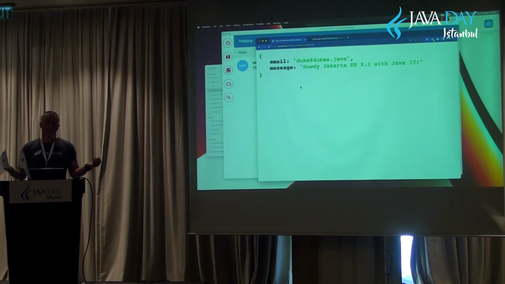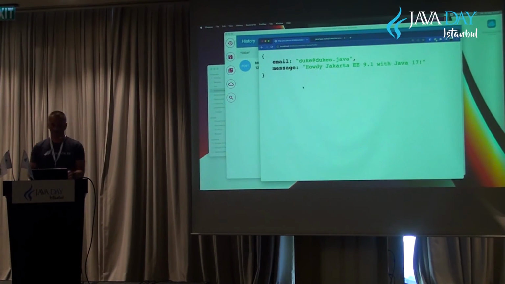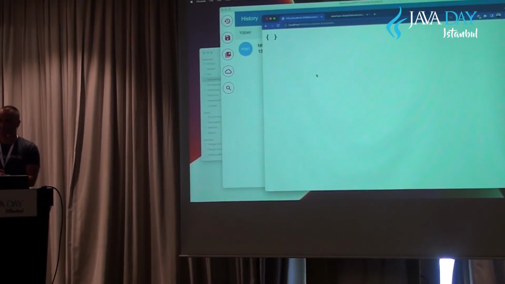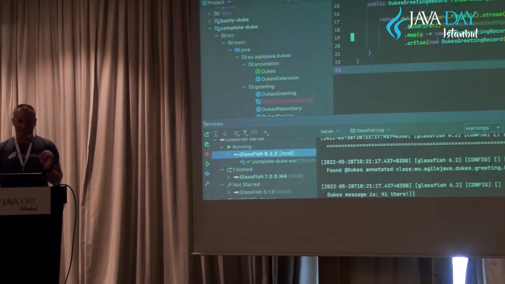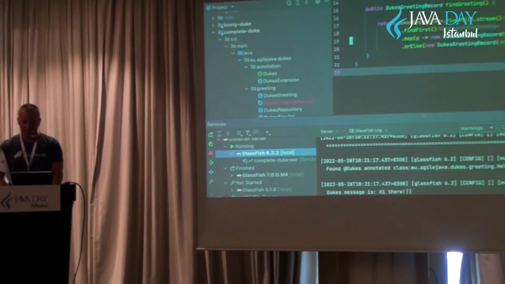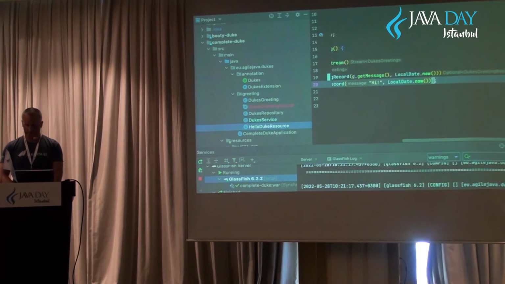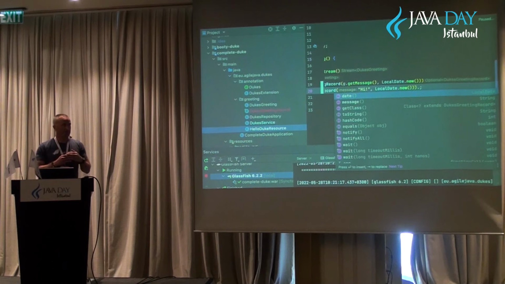Do you think it will work just by upgrading to 17 like this and go? It didn't. What happened? Well, since Jakarta EE 9 isn't verified on 17 or anything, there are some things you need to be aware of. One of them is that a Duke's greeting record, when it's created with the attributes called date and message, the methods are called date and message as well.